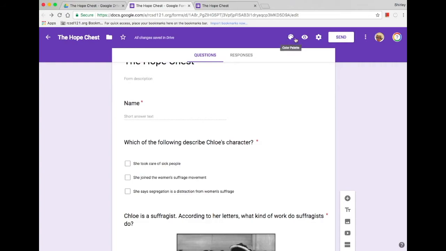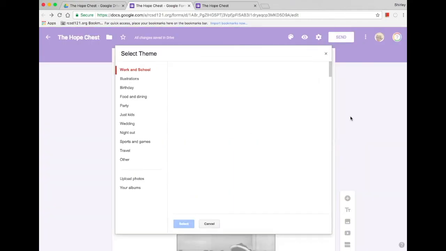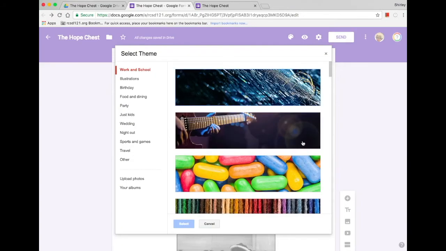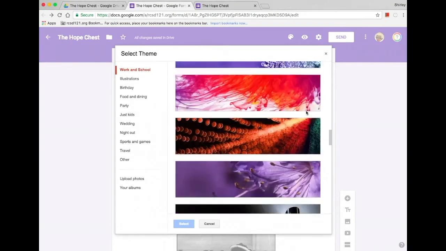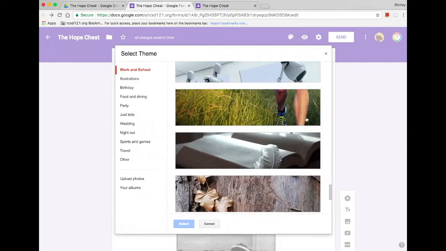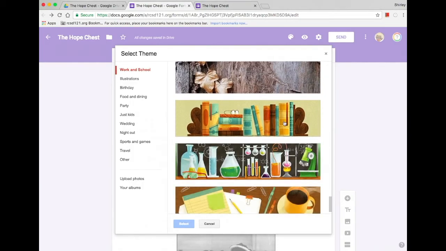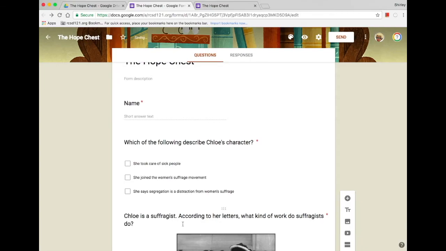Now, if you look at this color palette and click, you can see that there are choices for color and other choices as well. If I click here, I can select a theme. What do we have here? Here's one, books, but maybe something even more interesting, appealing to fourth grade students. How about this one? Yeah, that looks good. Books. I'm going to choose this and select. So they have a lot of these banner images that you can just go in and choose from to be on the top of your form.